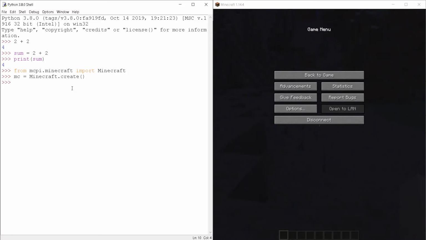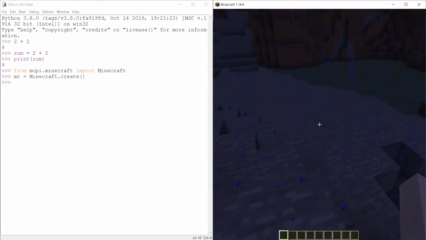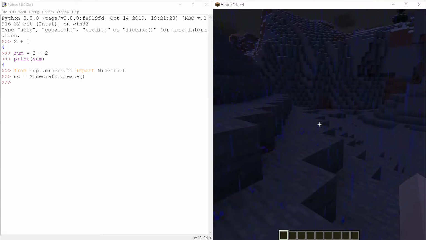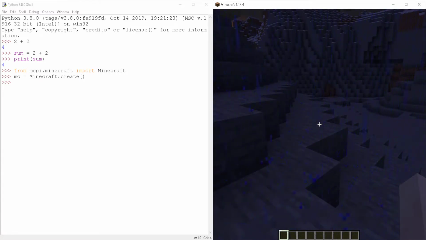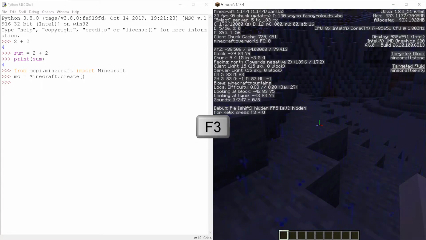Okay, so let's proceed to determine where our block will be placed. I want to place the block next to, or near, my player. So I go back to the game, I press F3 in order to get the coordinates where the player is, and setBlock needs integers as arguments for location. So we are going to be looking at the block section of the information right here, because X, Y, and Z has floats. Block contains the integer values of the coordinates. So you can notice from here that our X is -39, our Y is 84, and our Z is 79.